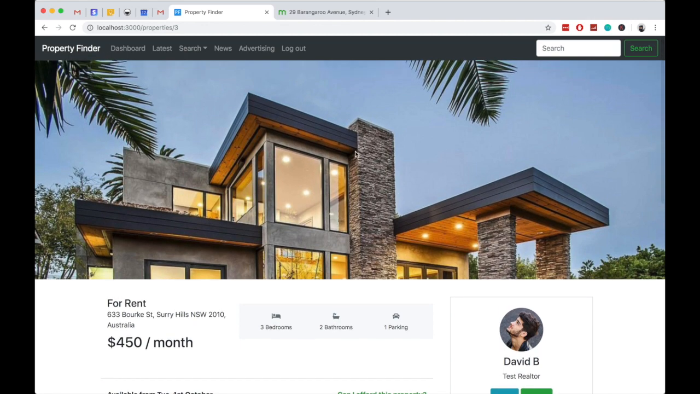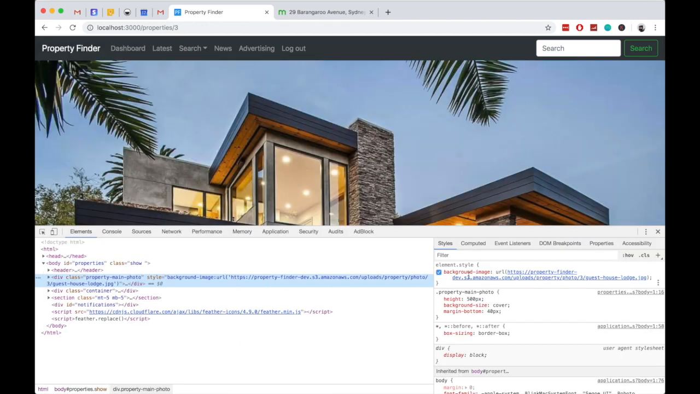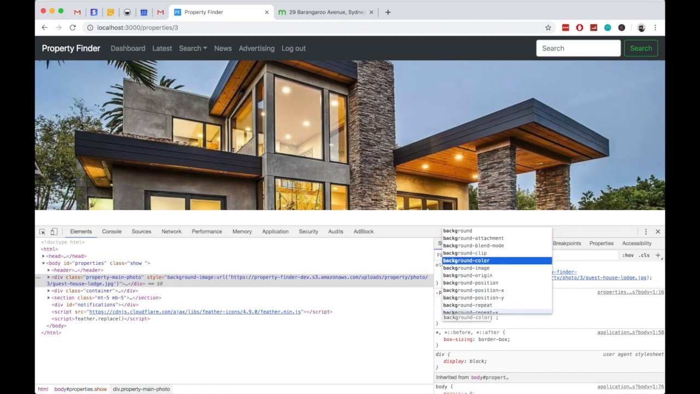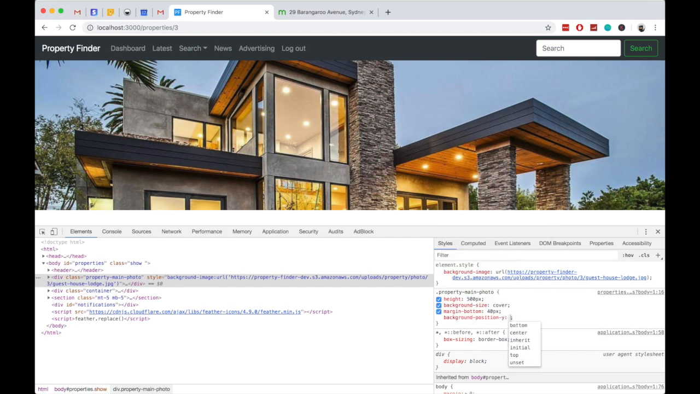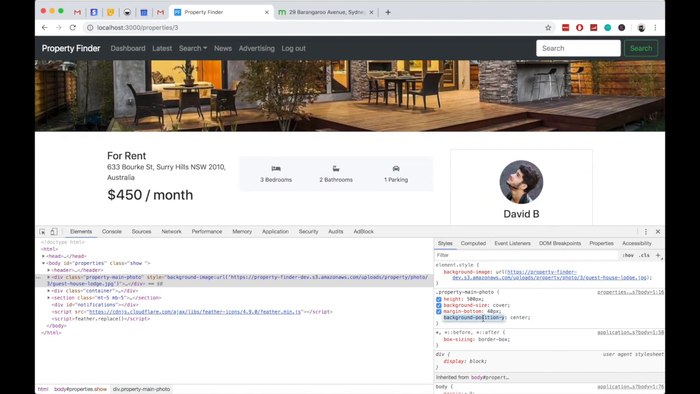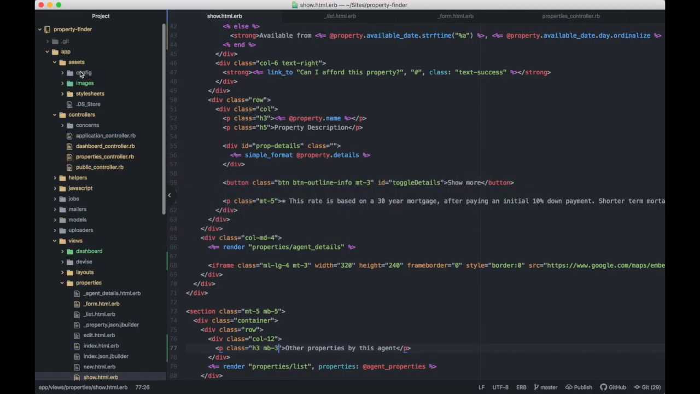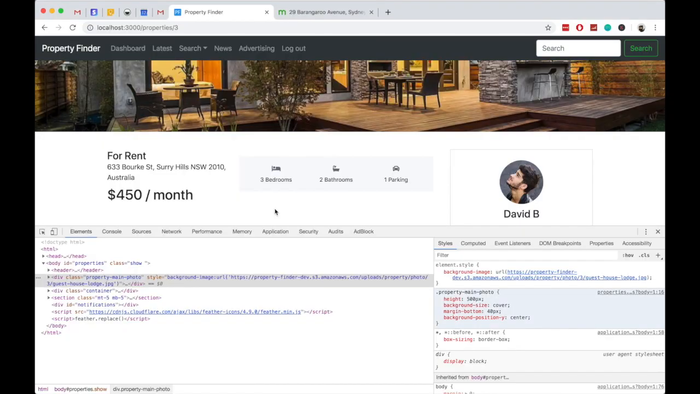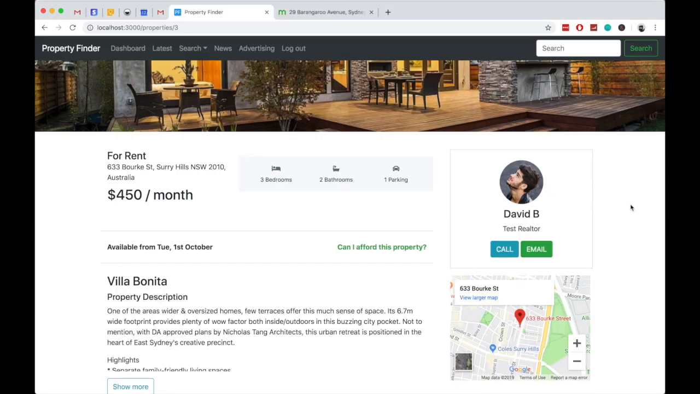The next thing we will do here is we want to center align this background image. Now if you notice here, it looks kind of cut off at the bottom, and we can change this by using the background position Y and center that. So let's add this to our style sheet. So we'll add that to center. And that's looking a lot better now.